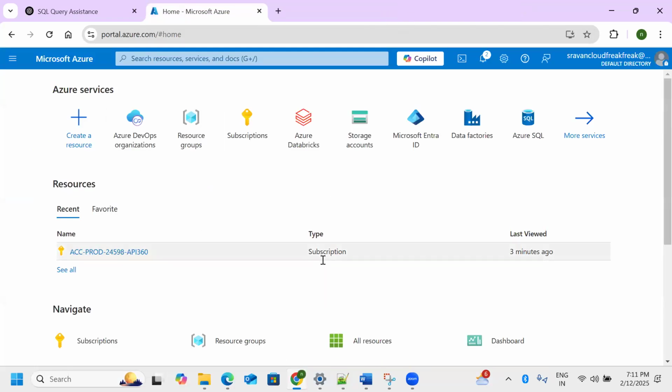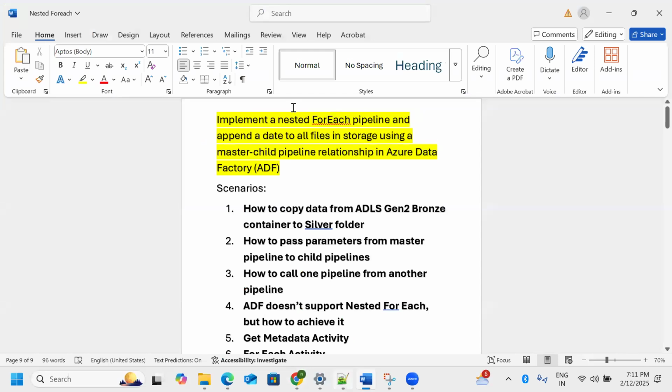Nested for each concept. Okay, right. The topic is nested for each. In Azure Data Factory, guys, we don't have any options to add the nested for each concept. Inside a for each, if you want to add one more for each, we don't have that option. Nested for each is actually not supported in an Azure Data Factory pipeline, but we can still achieve it in a different way.